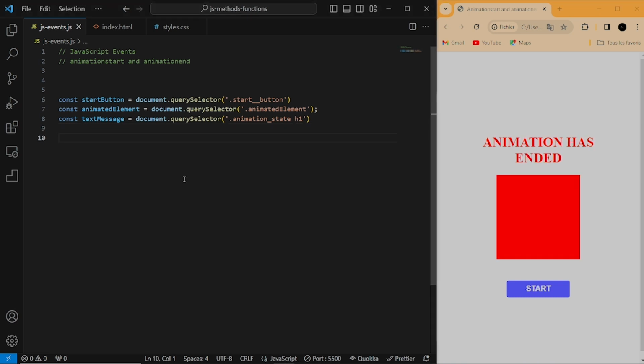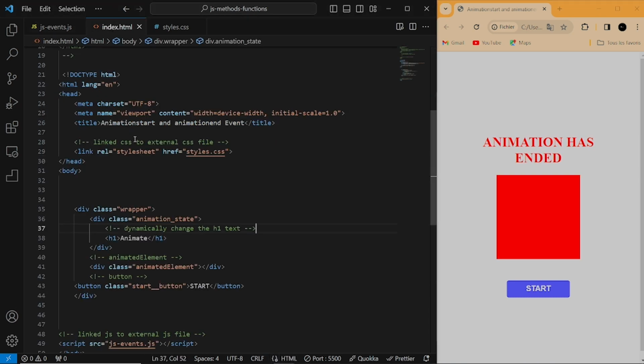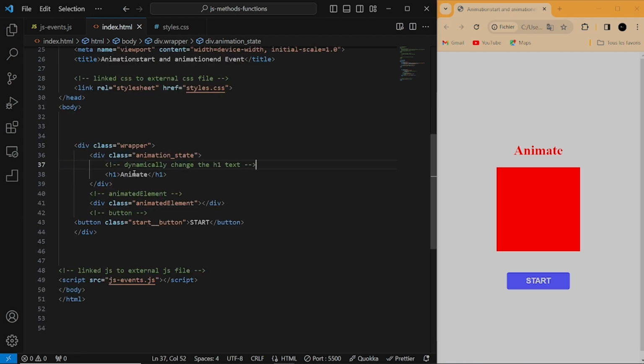Before I actually get started, let me show you what I have inside my index.html file. Right here, I have a div called wrapper, and inside the div, I have some other divs. This one contains the h1 tag. We are going to dynamically change the h1 text for us to display the state of the animation. Right below it, we have a div with a class of animated element, which is the red box that you're seeing right here. And just below that, I have our button.